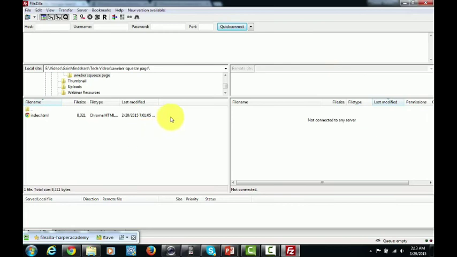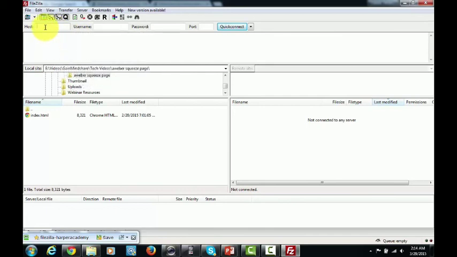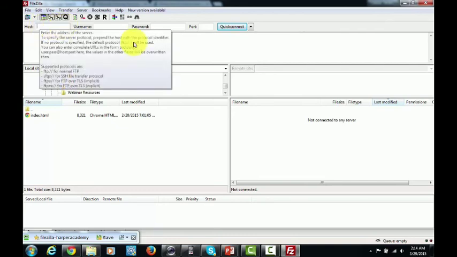Now that program is going to look something like this, and what you're going to be able to do is literally see your website from the other side or from the other end, and you are going to be able to upload files to it. Now in this box, that is the host box, this is going to be the name of your domain name. So in this particular case, without the www, without the http, you're going to want to write in your host name.